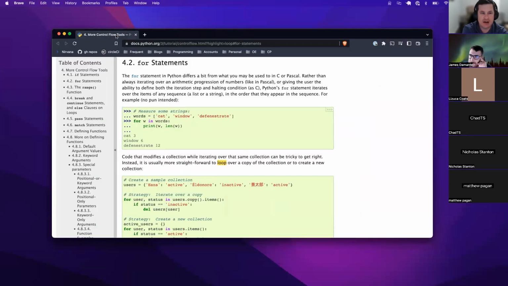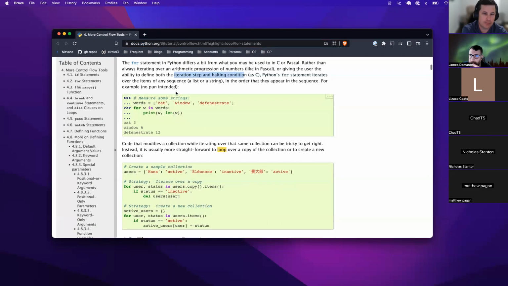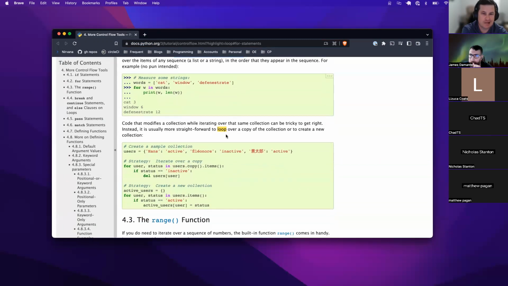Looking at the documentation for loops, I'm in docs.python.org, and this is the control flow tutorial. So for statements. If you're familiar with other programming languages, for loops work a little differently in Python. They iterate over the items of a sequence, not by defining an iteration step and a halting condition like you might be used to in JavaScript.